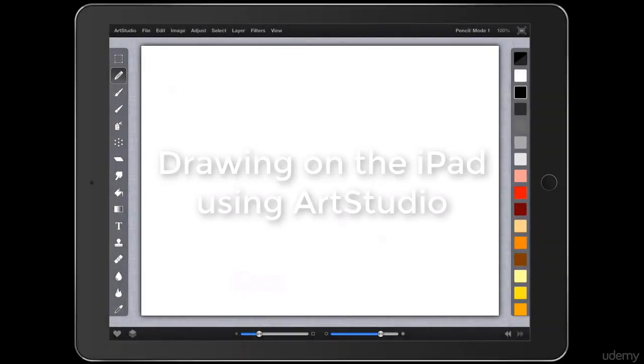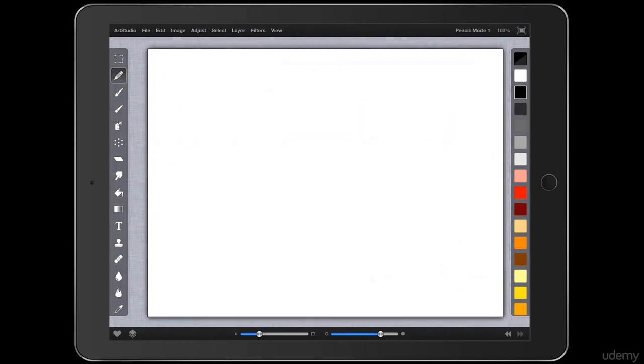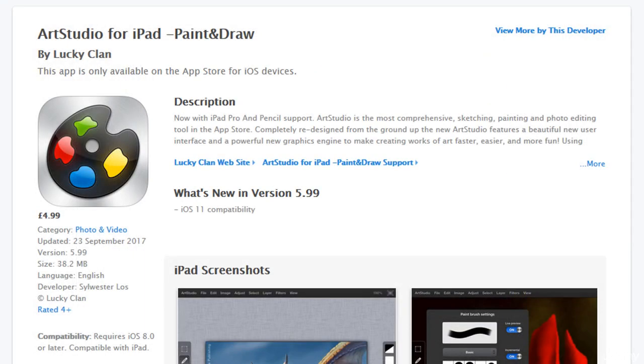So welcome to the course on drawing on the iPad using ArtStudio. ArtStudio is a paid application. It's available in the App Store and it has many features similar to Photoshop, which is one of the reasons I like it. It also has some drawbacks.